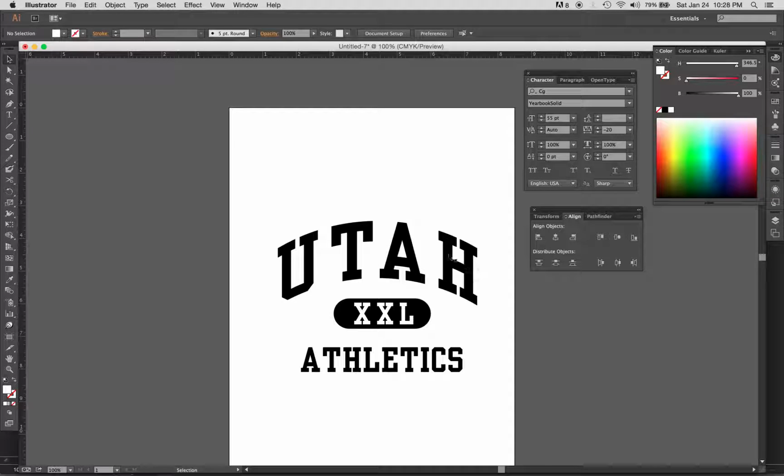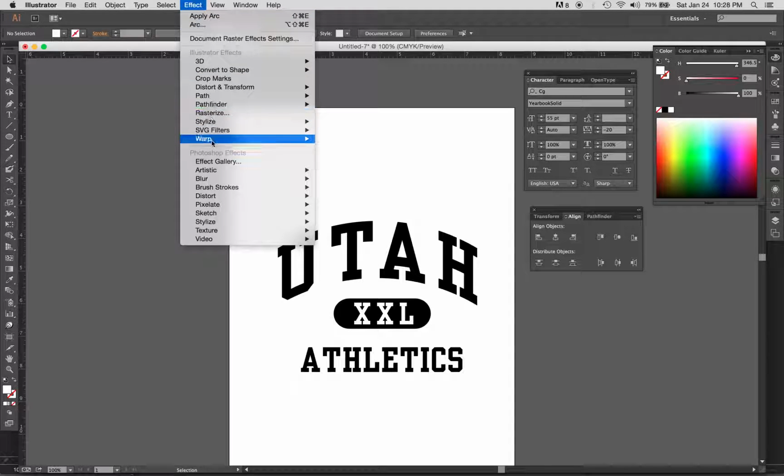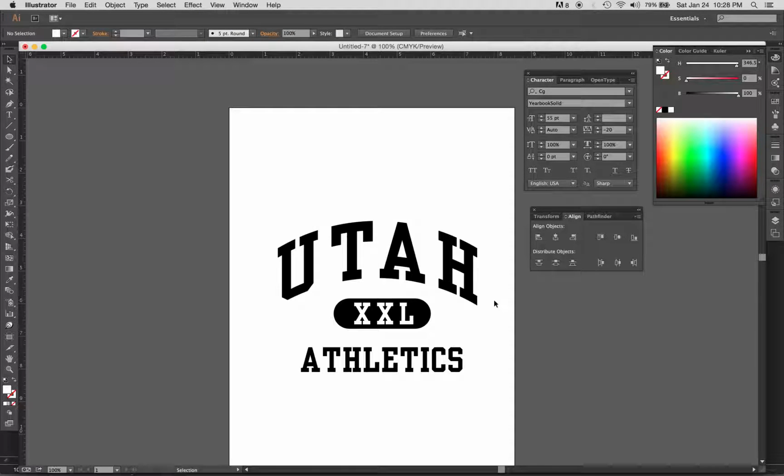But that arch, using that effect, Warp and Arch, is a great way to get that quick effect. And it's nice because it has that vertical work. So I'll show you another way of making that work with another object. We'll show you how to make a little ribbon or banner in the next video.